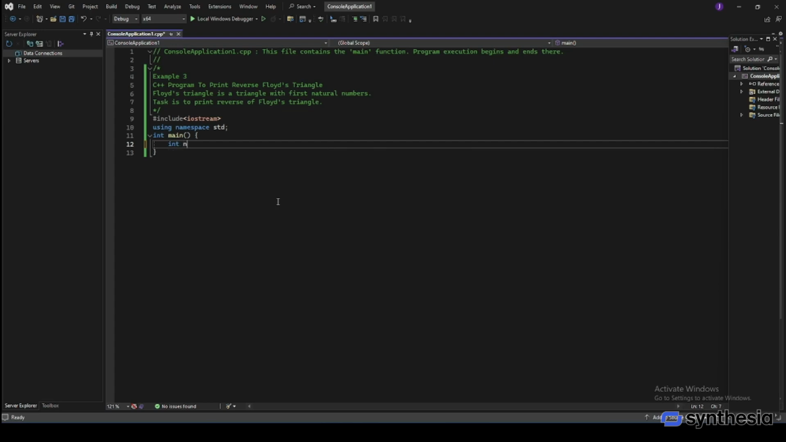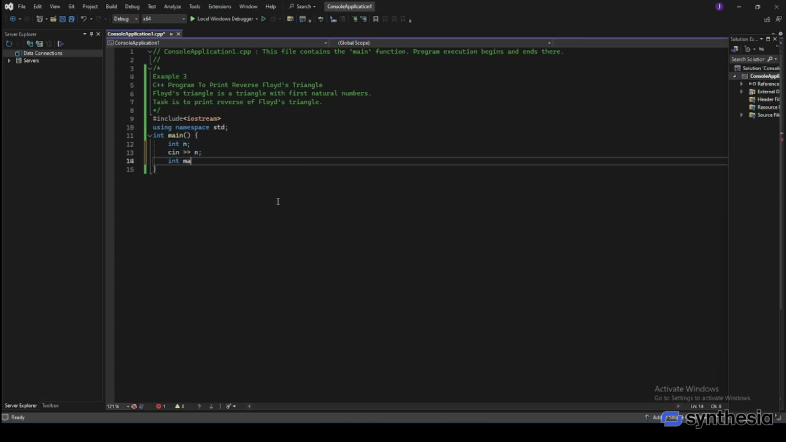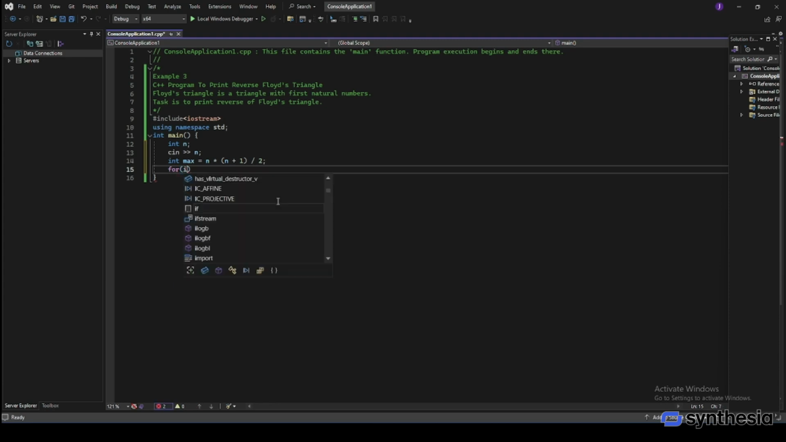Now only one example remains before we start with the exercises. The last example is to print the reverse Floyd's triangle, a triangle with the first natural numbers. So for this example we need to insert the number of rows in the variable n. Then in order to build this triangle we need to multiply n with n plus 1 divided by 2, to get the highest number of that triangle.